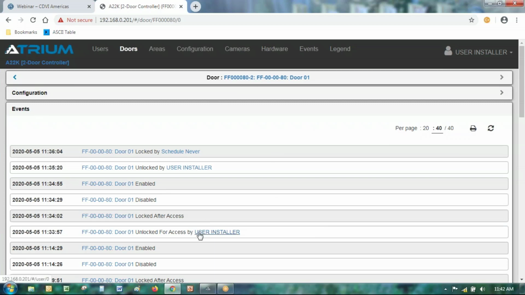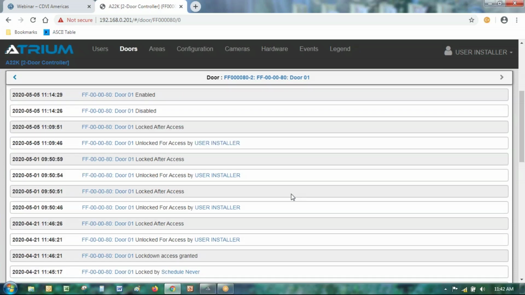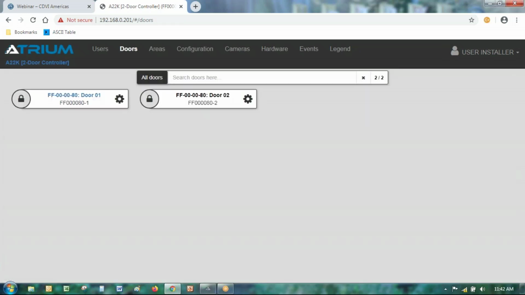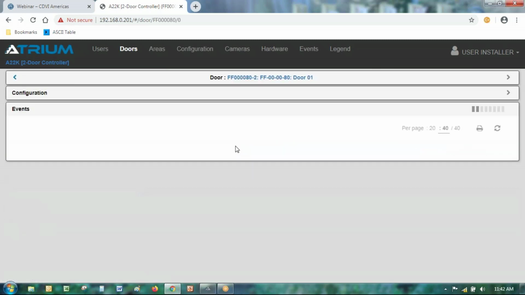Think of it as a report, a filtered report where I want to know what's happening at that door. So we see here the door was unlocked by the user installer. It was enabled, disabled. That's when I was flicking the status lock override and all that. So you see all the events related to that door. If I come back, I go to the other door. I think I was on door 2. If I go to door 1, I see the events for that door.